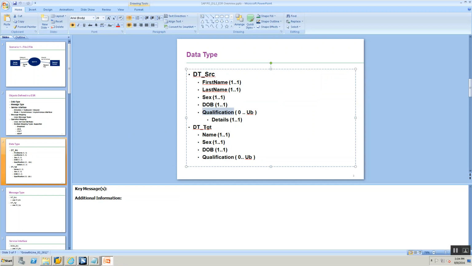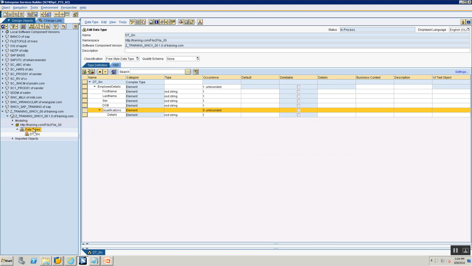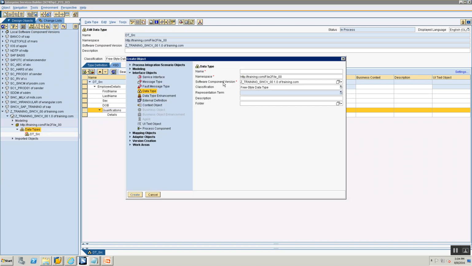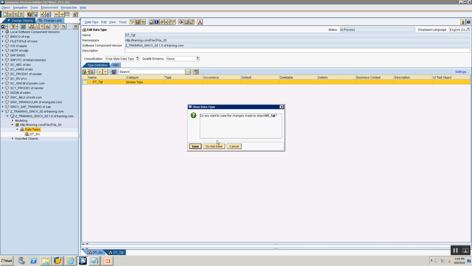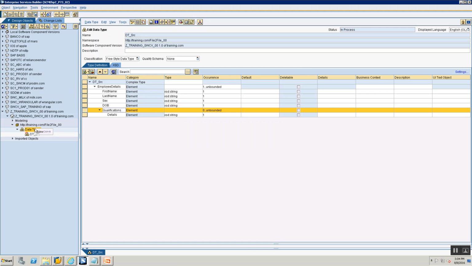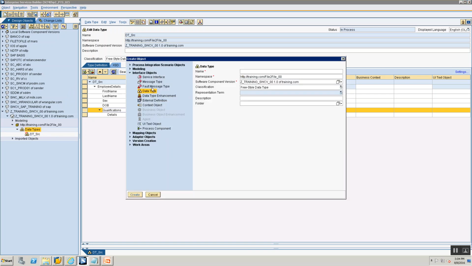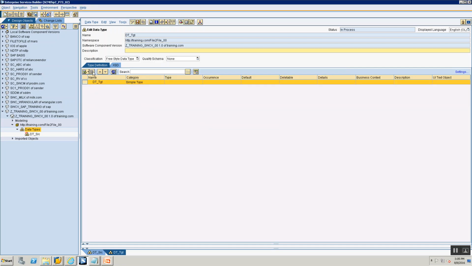Now we need to create the data type for the target. So let's go ahead and do that. So I right click, I say new, I say dt underscore tgt, okay, and I'm clicking on create. Same way, I'll not save this, one more time, right click on the data type, click create new, make sure that the data type is selected here, make sure you give the name dt to denote that it is the data type, make sure it says data type here, and say create. So the data type editor will open.